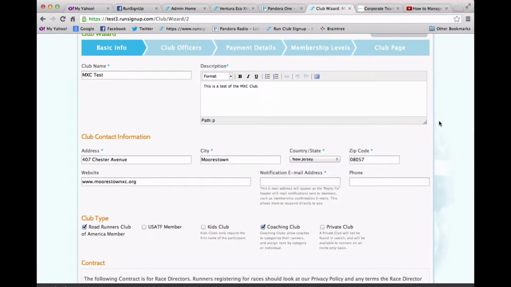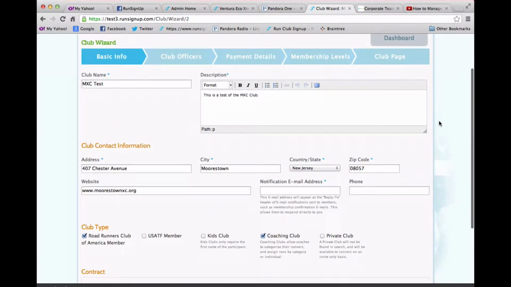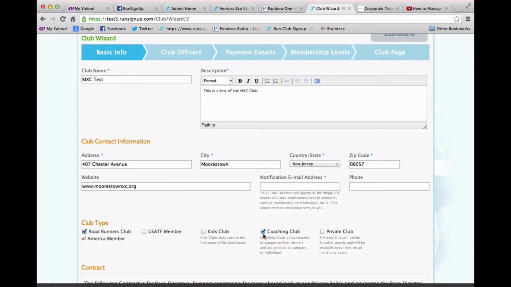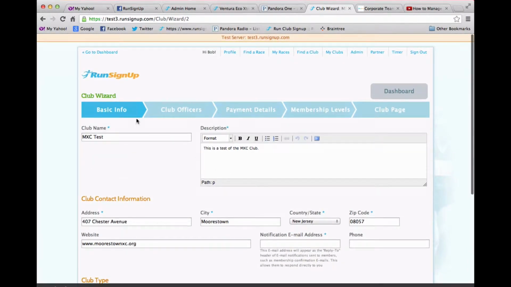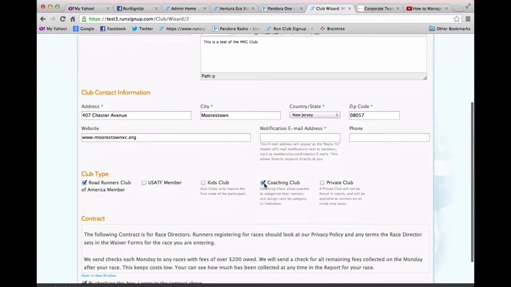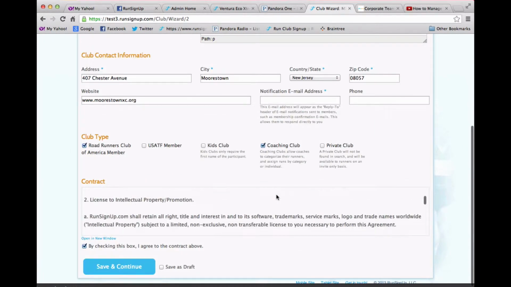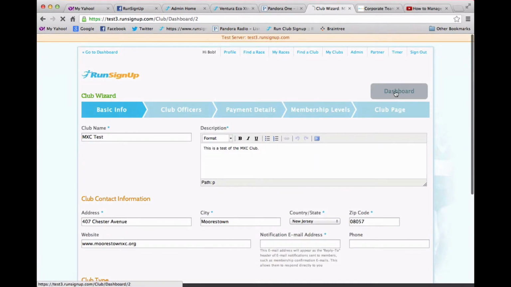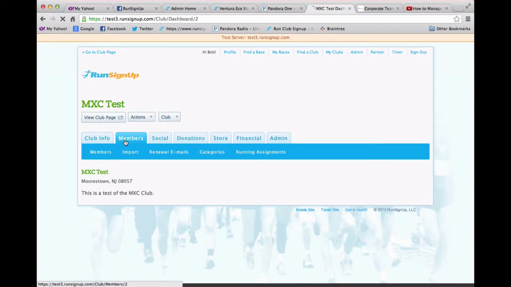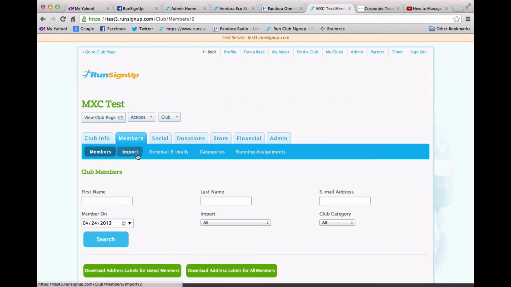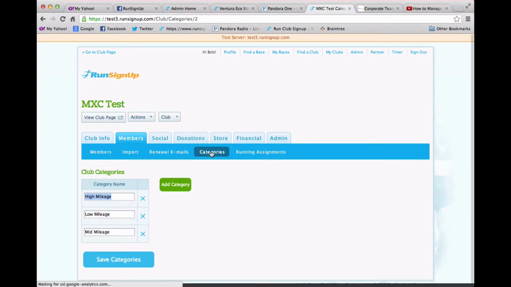In the new clubs for RunSignup, we have the capability to have coaching clubs, and you enable that by being in the wizard and just clicking on that and hitting save down below. Once you do that, when you're in the members tab, there's two things to do here. One is clicking on categories, and you can set different categories that you can put your runners into.